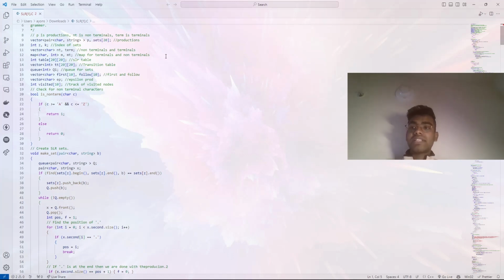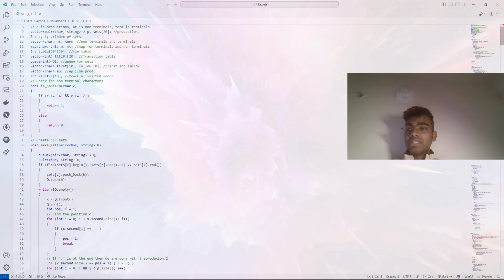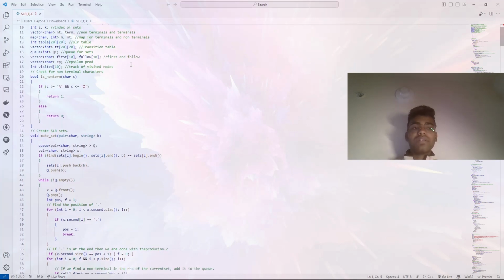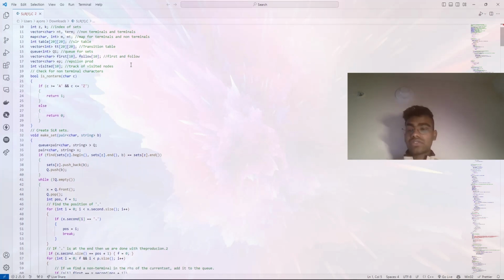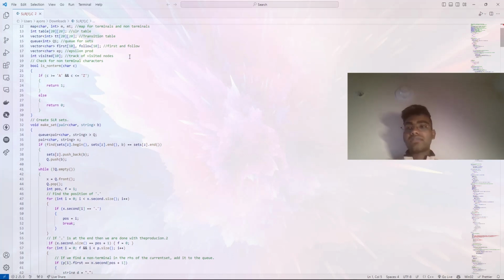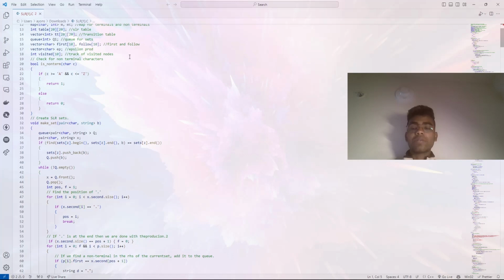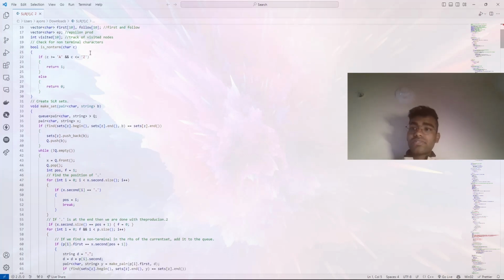And then we are declaring a table, a 2D array, that's the SLR table, and a vector as well, that's the transition table. Then we are declaring a queue as well for the functions to run thoroughly, and the first and follow, and the epsilon vector, as well as a visited array to keep track of the visited nodes during the execution. So the first function we come around is the isNonTerm.